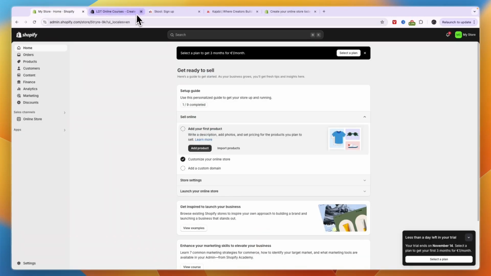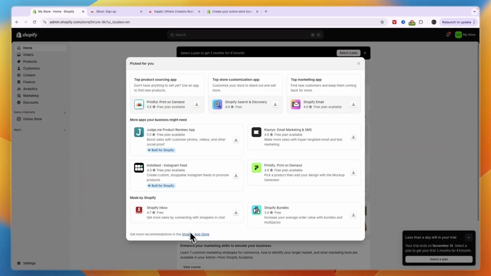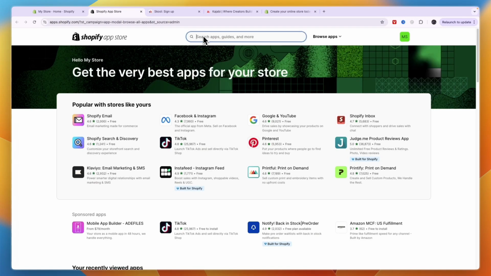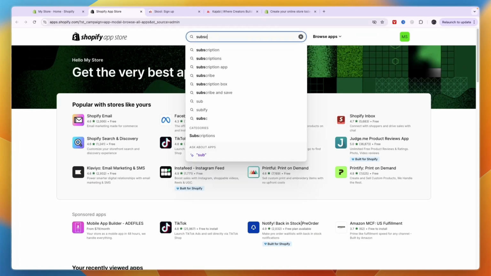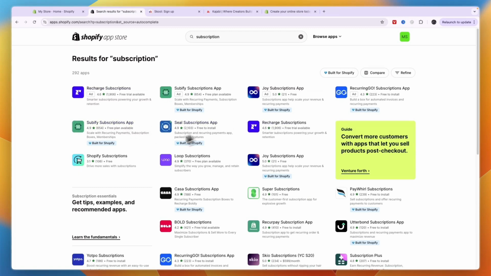Now, the reason that I would recommend Shopify for these types of websites is, first of all, it's very easy to use. It has a ton of different templates, but also it has thousands of different apps. So if you click apps here and then click all recommended apps and then Shopify App Store, you can see what they offer. Now from here, you can just search for subscription. And you can see there are so many different apps, and you can see their ratings and stuff like that.